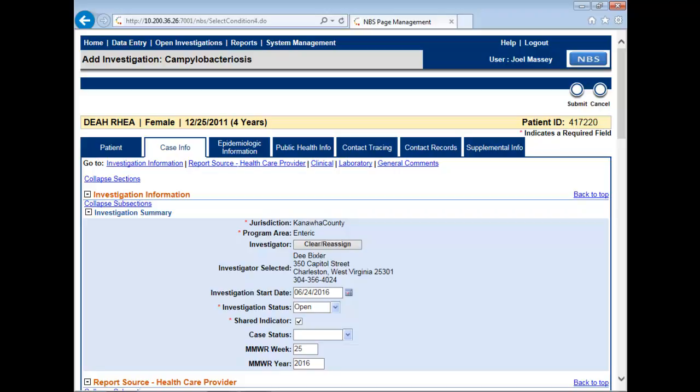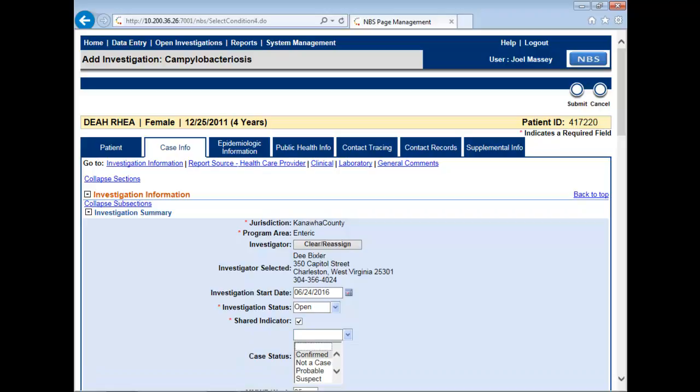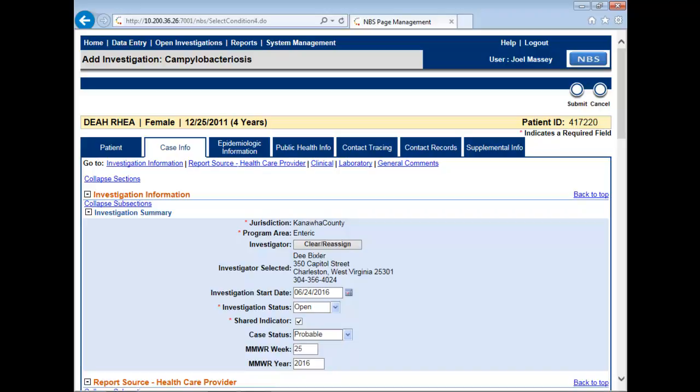The investigation start date defaults to today's date. If you are continuing this investigation at a later date than when it was opened, select the correct date using the calendar widget. Keep the investigation status as open until it is completed. The case status will be retrieved from the Foodborne Disease Case Report worksheet downloaded from the DIDI website and completed during your case interview. For instructions on how to complete this case report worksheet, please see Part 1 of this how-to video series.